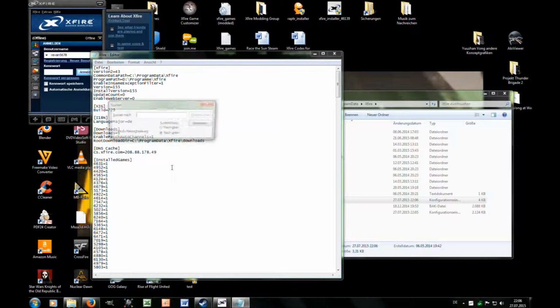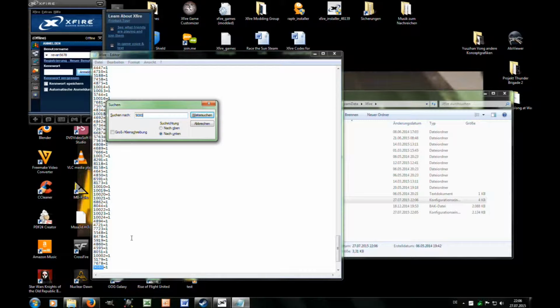So press Ctrl and F on your keyboard and type in the number of the game. My game has the number 9080. So I search and yeah, there it is. This means Xfire has detected Thunder Brigade. Now you have to start your game and test if Xfire in-game works.